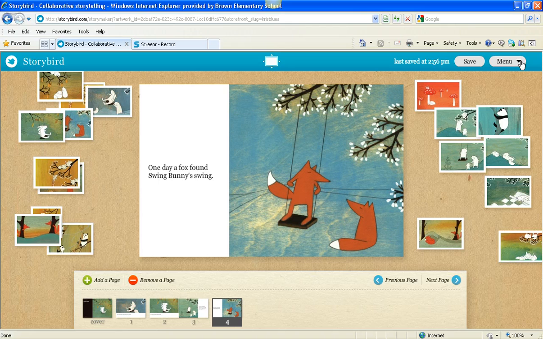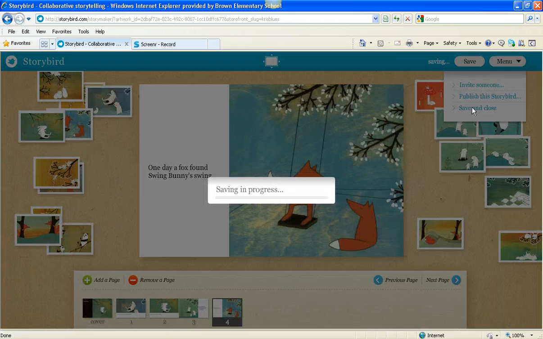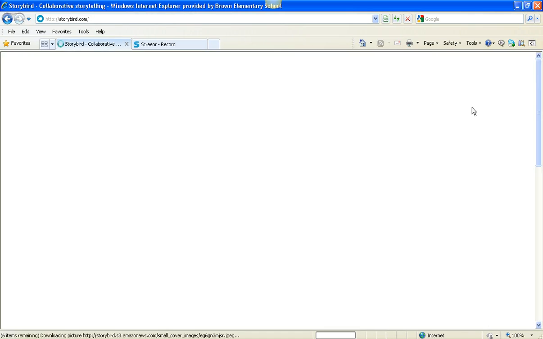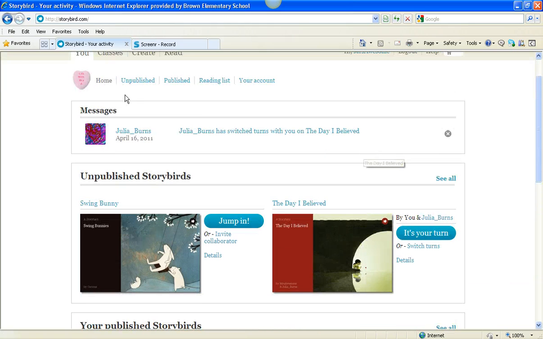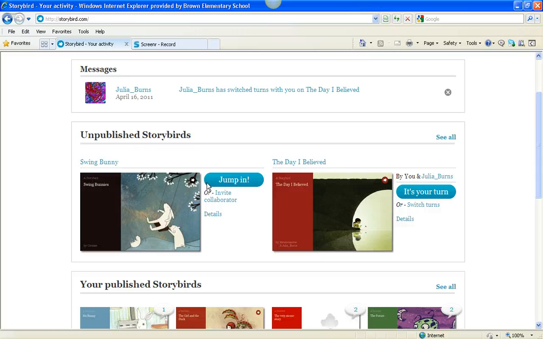So you click over here on menu and you click save and close. And what that does is saves your version of your story, and it goes into that U tab in your unpublished Storybirds. And then if you log out, everything gets saved, and when you log back in, you just jump in.